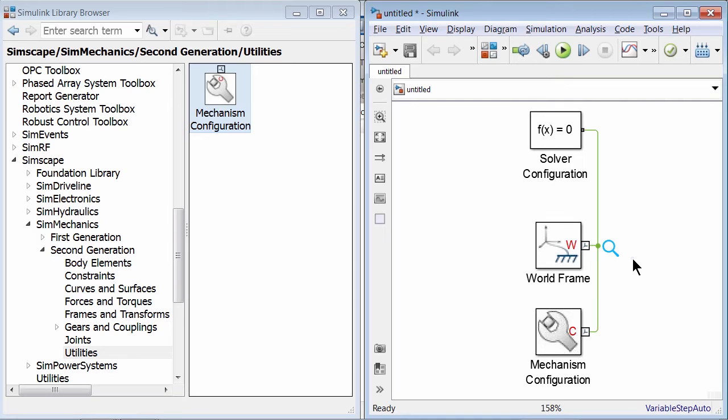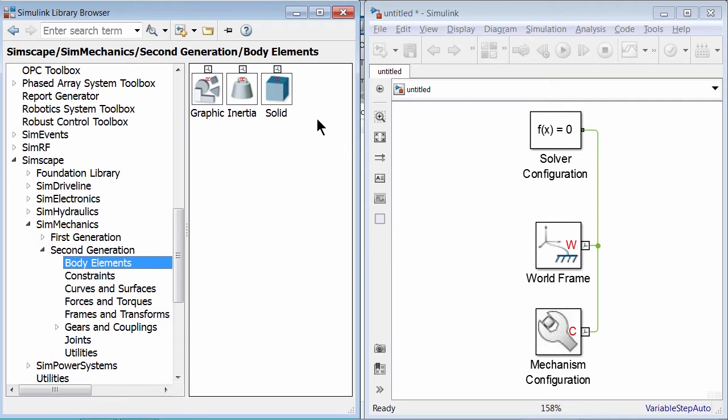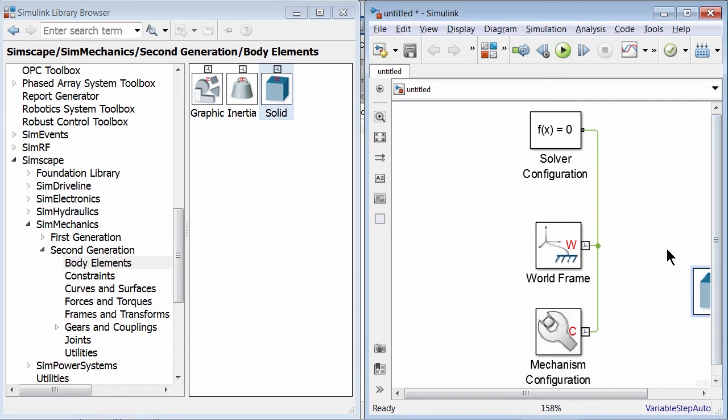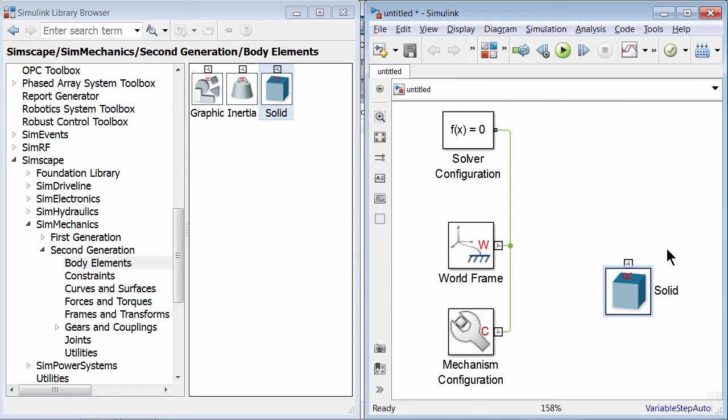The next step here is to model the pendulum solid. To do this, we will add a solid block. This can be found under the body elements library under SimMechanics. Let's add the solid block into our model. Since this will be our pendulum link, double-click on the solid text here and rename this block to link. Connect the block directly to the world frame here. This means we are connecting the reference frame of the solid to the world frame. For solids created within SimMechanics, this is at the center of the geometry.